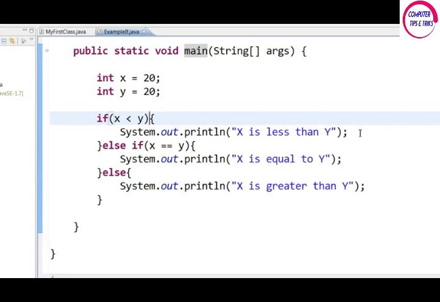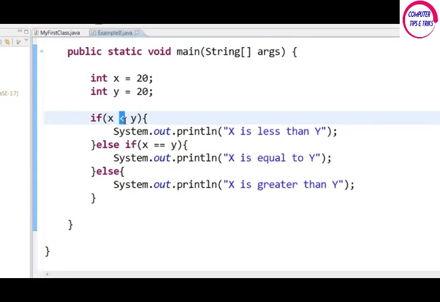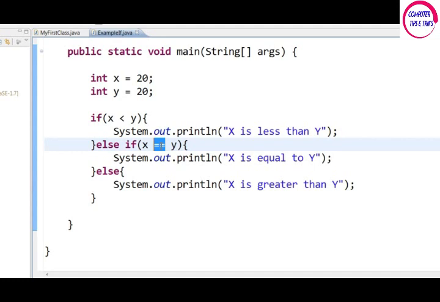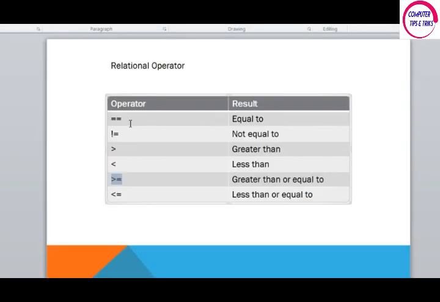This System.out.println is a statement on its own. This less than symbol here is called a relational operator. You may be wondering, what are the other relational operators? Well, there are a few. Two equal to signs is equal to, an exclamation mark and equal to sign is not equal to. This is greater than, less than. This is greater than or equal to, and less than or equal to. These are used to check if x is greater than or equal to y.